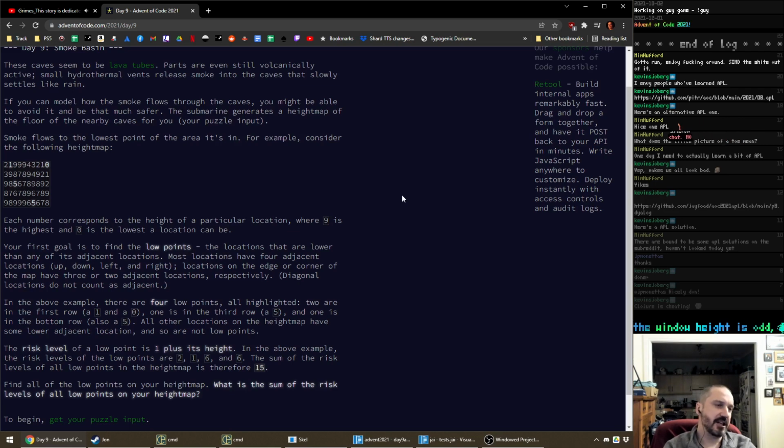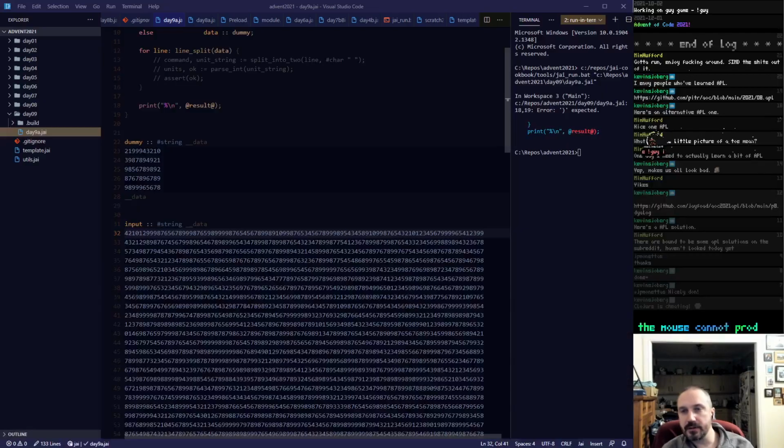I'm trying to think of a way to arrange the data so that SIMD is good, but it's discontiguous enough that I don't care. We're just going to do it straightforward.